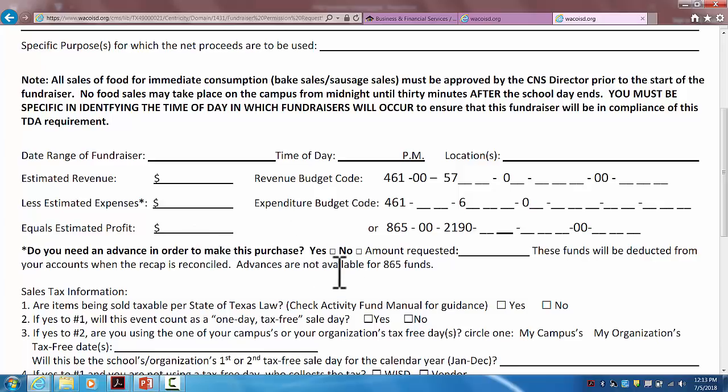Here's where we're asking if you need an advance for the purchase. Again, it is not available for 865 funds.